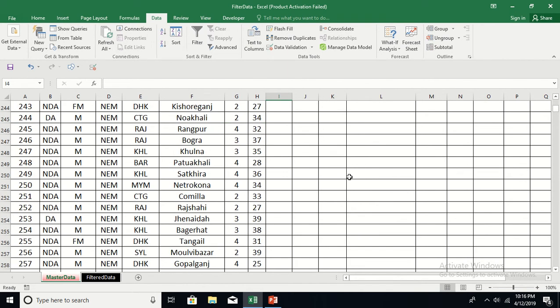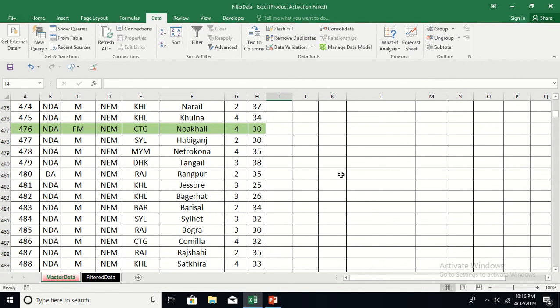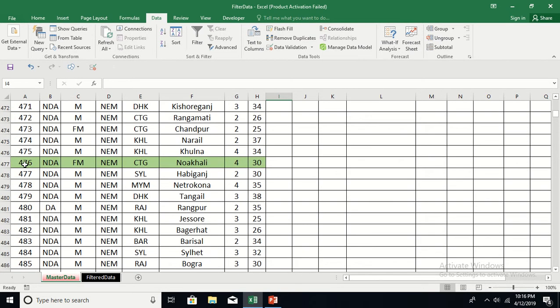And there must be others, let us scroll down. Okay, it is somewhere there. Yeah, so this is the next candidate at merit position 476, non-disabled, and she comes from Chittagong division, from Noakhali, and has got a CGPA of 4, and the age is only 30 years. So that is a piece of cake.